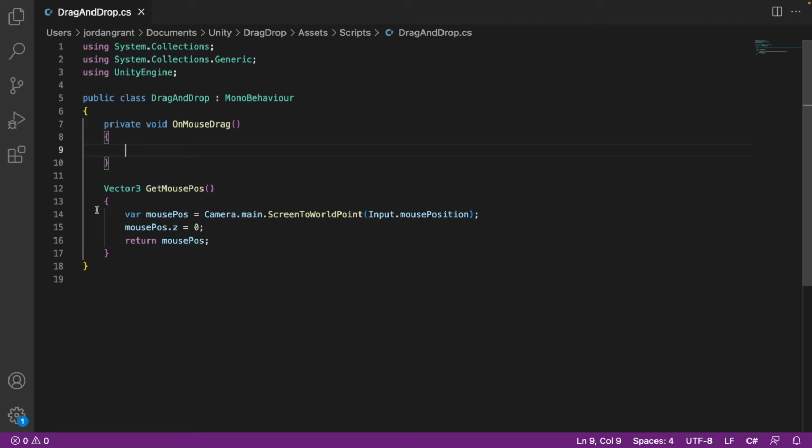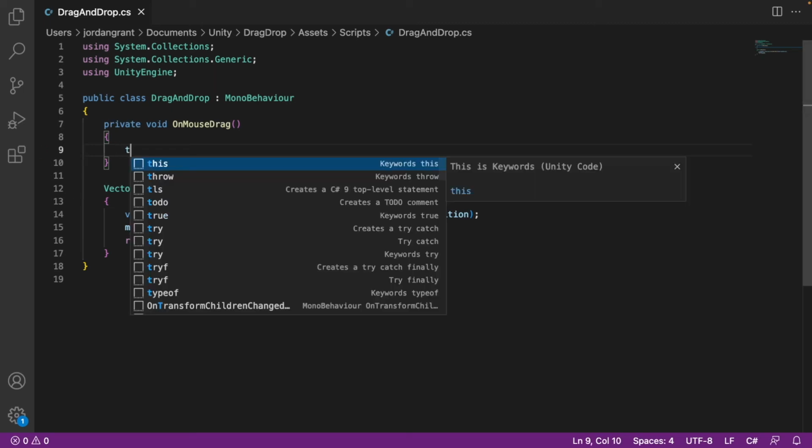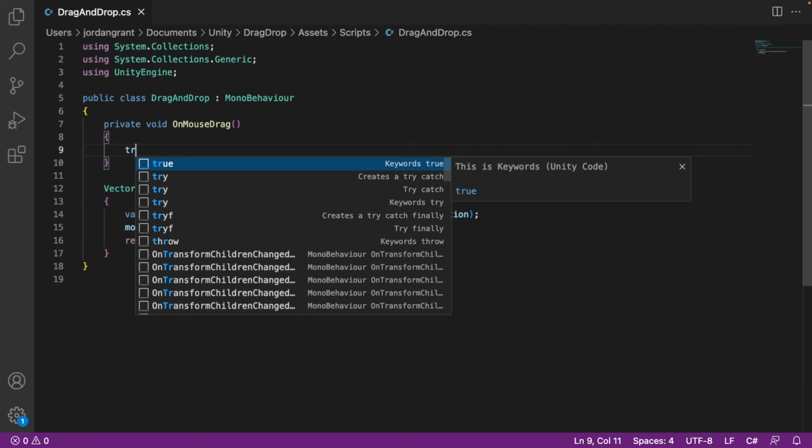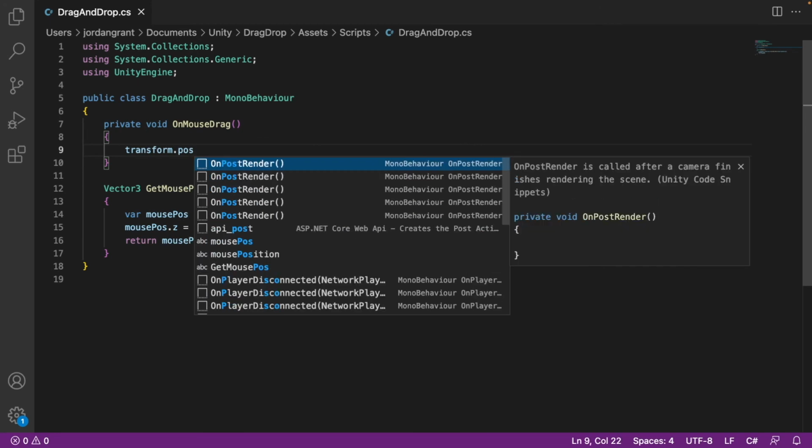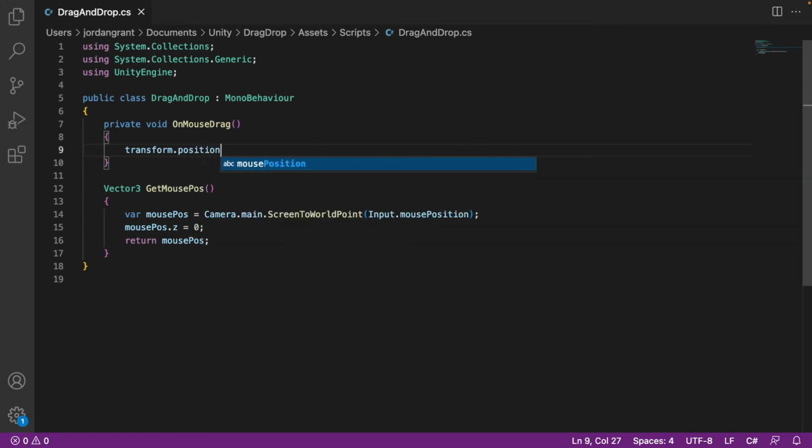Inside this method, we're going to do transform.position is equal to GetMousePos. That's basically locating where the object should be. Transform.position is the object, so that's our little object we added the script on. That's the location of that object, which is going to be set to the mouse's location.